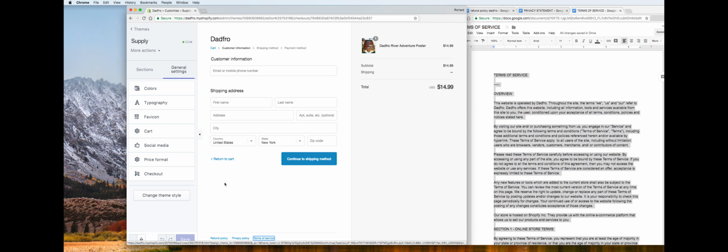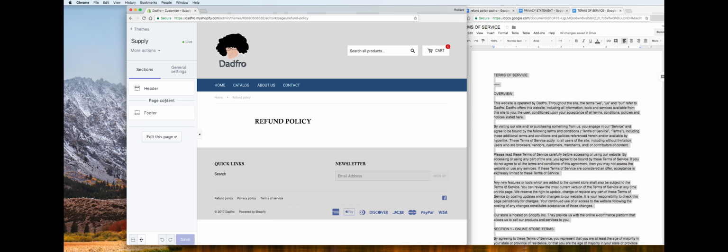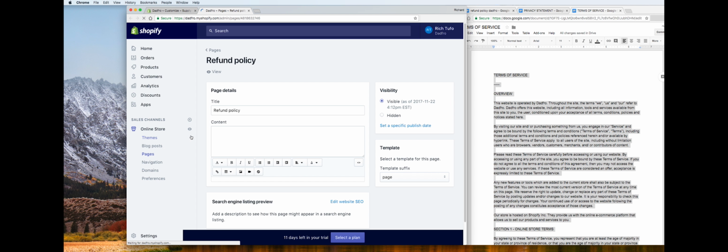And now if I click up here on the top left where it says Dad Fro, it's actually a link to the home page. If I had added the logo to the checkout page, then my logo would be there instead of the word Dad Fro. So from the home page, we'll scroll down and you'll see these three policies here. And that's not the same as the policies on the checkout page. These are the ones that we created, but there's no content in them yet. So we're going to add the content by hitting edit this page.